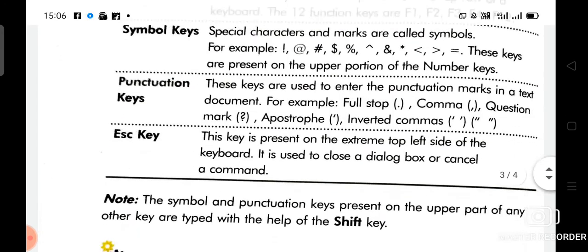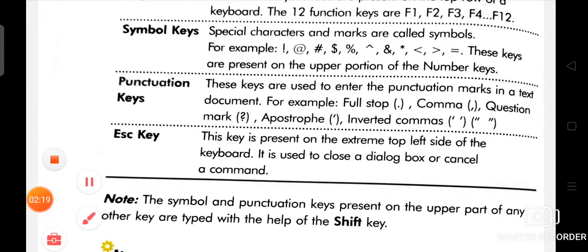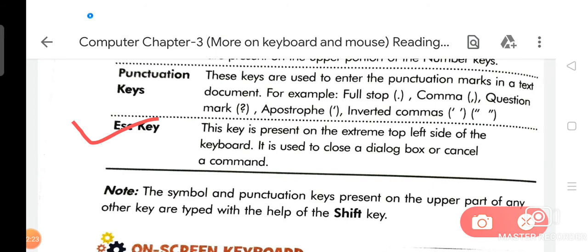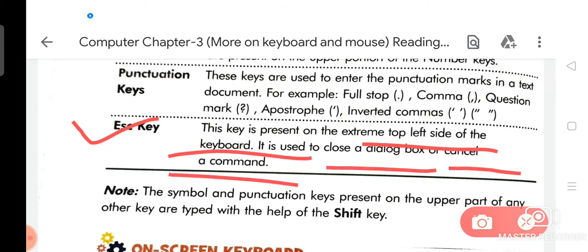Now we are going to read about your next key, that is the ESC key. This key is present on the extreme top left side of the keyboard. It is used to close a dialog box or cancel a command.